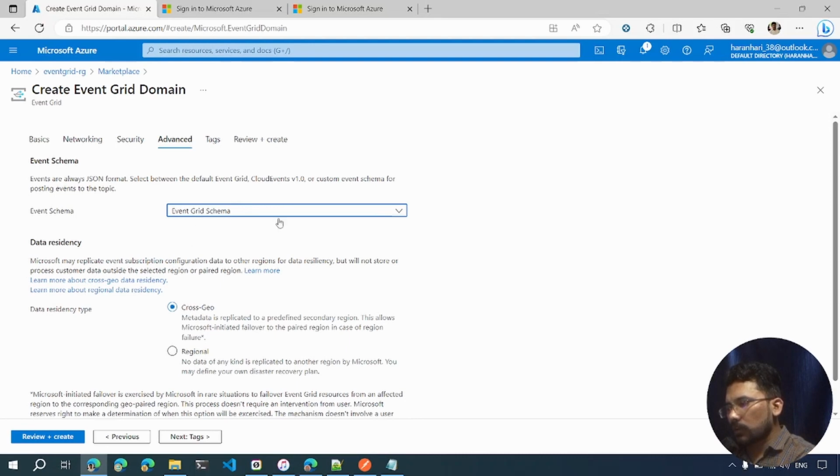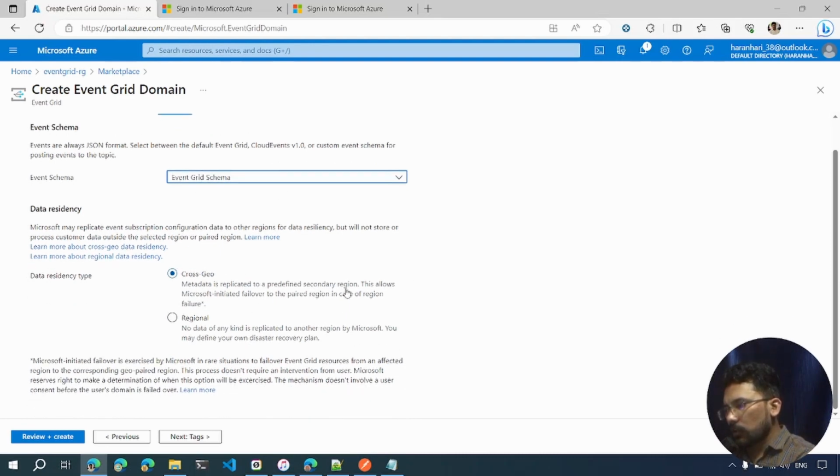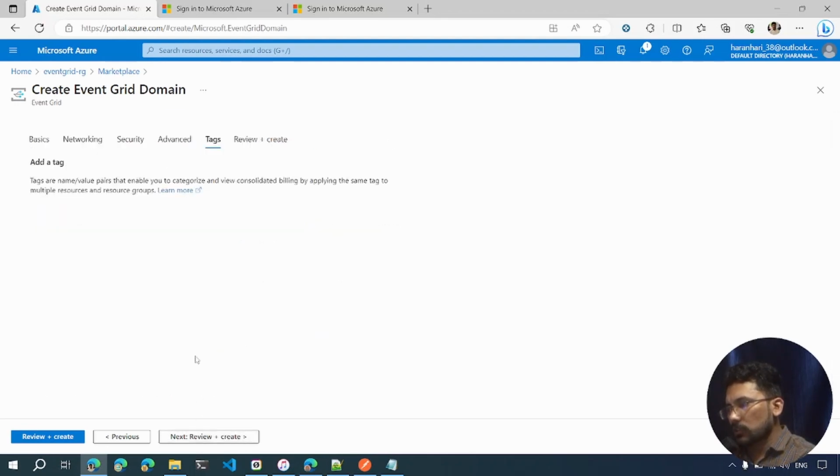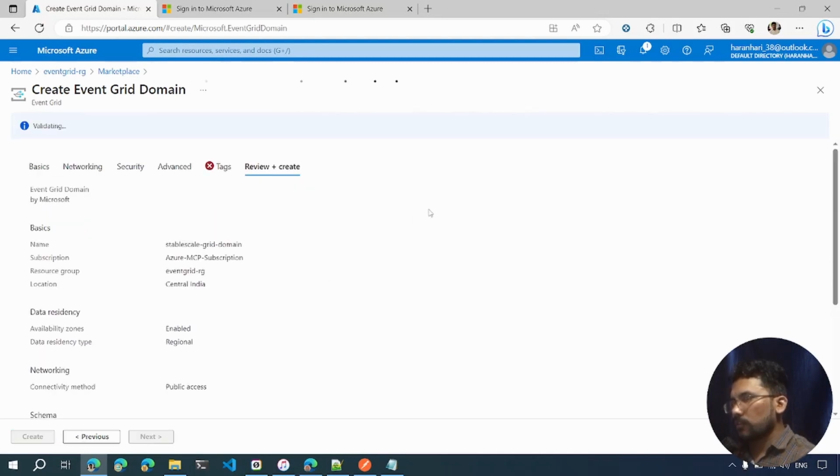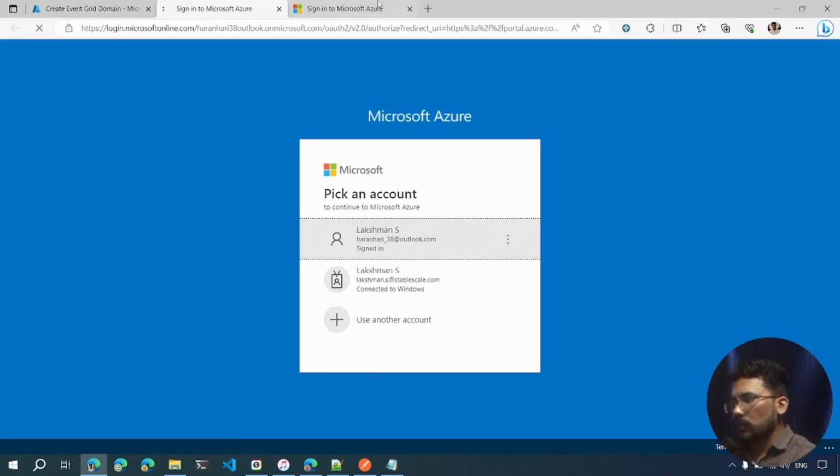I'm now going with the Cloud Event schema and cross geo. I'm going with relational, no need for any duplications. Then the purpose: Event Grid for YouTube, and I will review it. It will validate. Let's create and move to the next one.